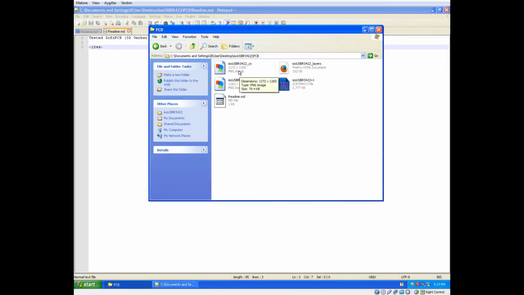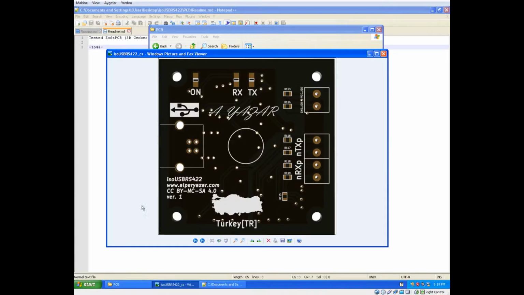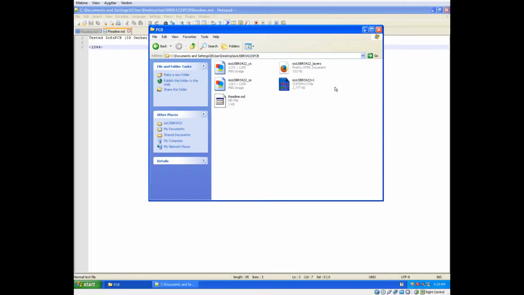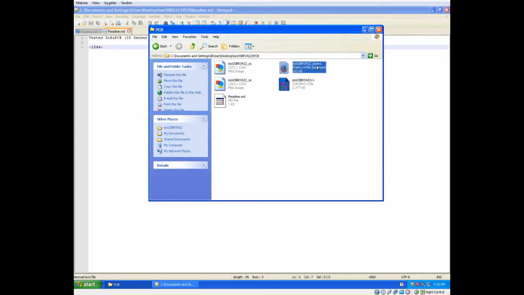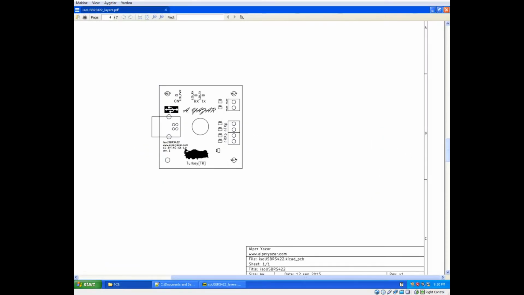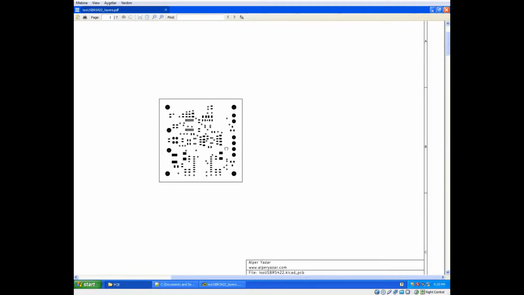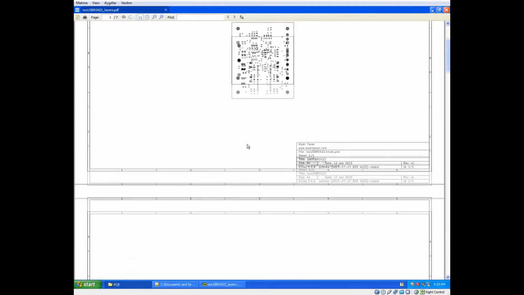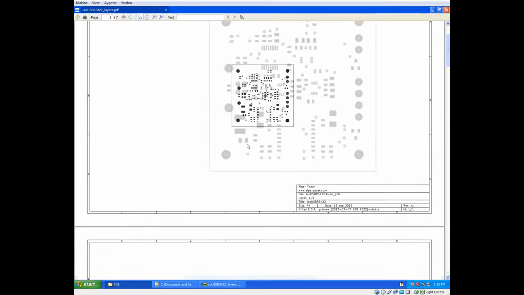So, the first file in this folder is a computer-generated photo of the component site. And the second one shows the solder site, like that. There is a PDF file in this folder. You can see layers of the PCB one by one. For example, this, I think, solder mask layer.